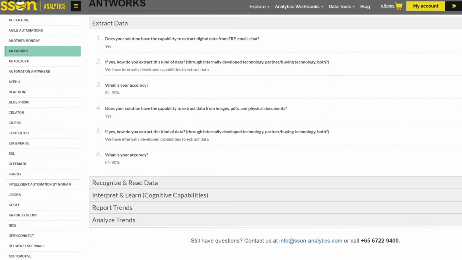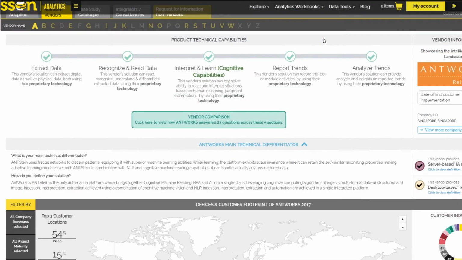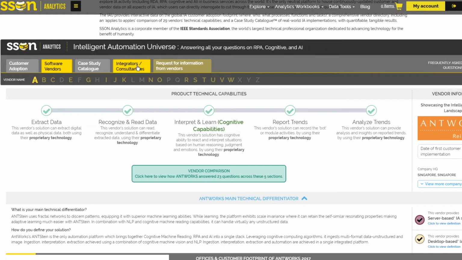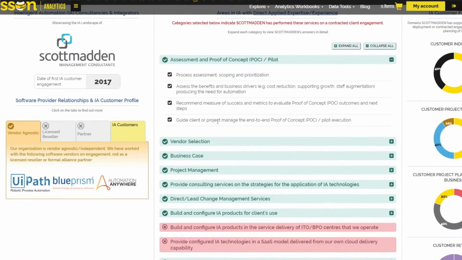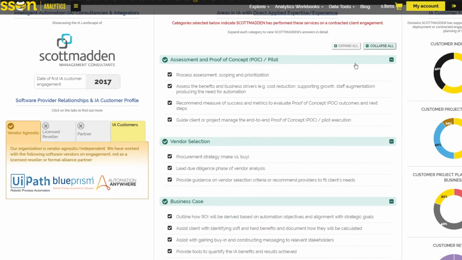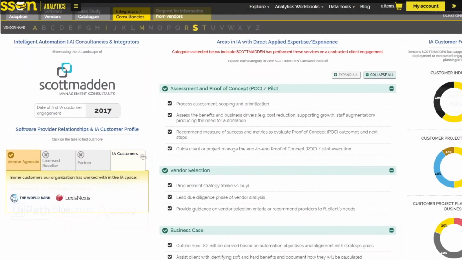These vendors have all answered an identical set of questions about the capability of their technology to help users be able to compare the functionality and the technical capability of the different pieces of kit available in the market. There's also an integrators and consultancies tab that allows you to see the vendor footprint for those organizations who are actually helping with the implementation of such pieces of technology without actually manufacturing them themselves.